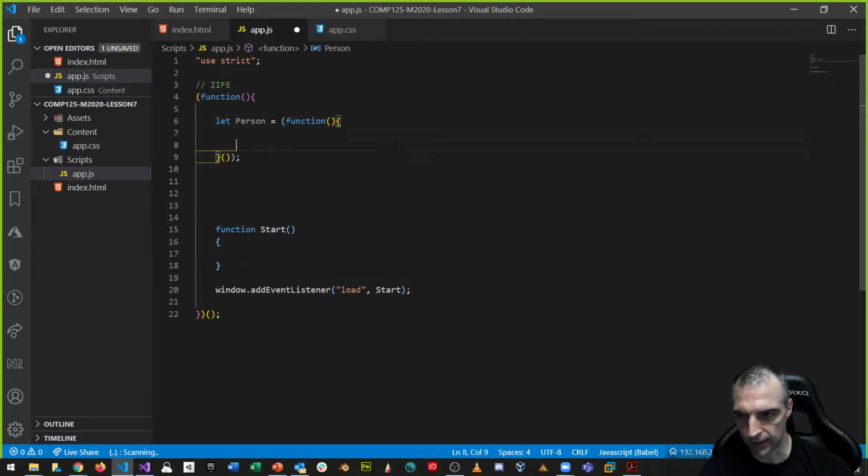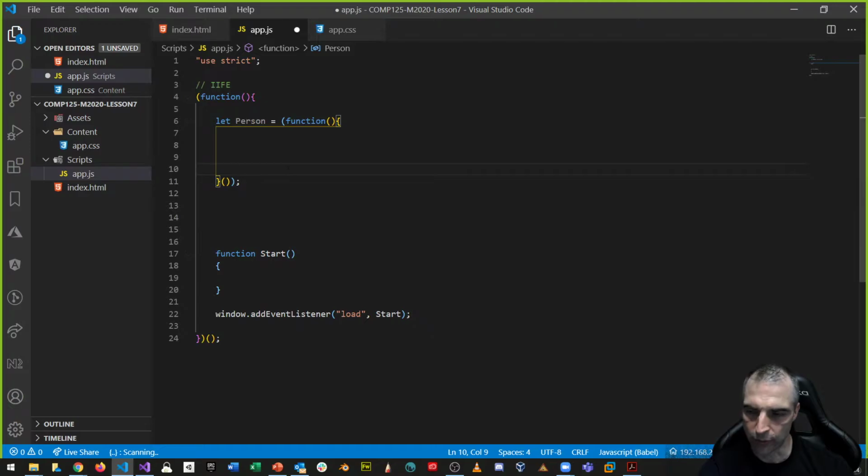Next, we use the brackets. This is our person space. Think about this as a closure. Nothing can escape here except for the person itself. This person itself is actually a reference to this iffy right here.